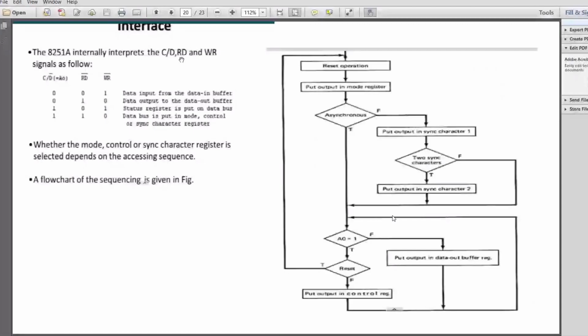So C bar D, command or data, read and write, these are very, very essential for deciding whether the 8251 is acting as a transmitter or a receiver. So go through this algorithm, it's a simple one.